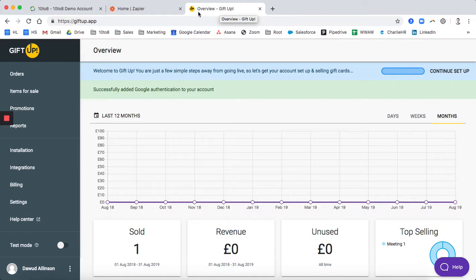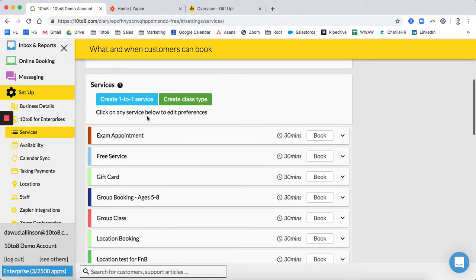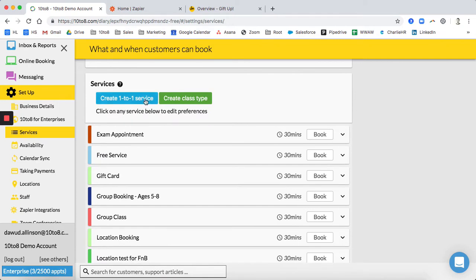By the time you finish this article, you'll be equipped to integrate 10-8 with thousands of other programs. Step 1. In 10-8, set up a service named Gift Voucher by going to Setup, Services, and then click Create One-to-One Service.